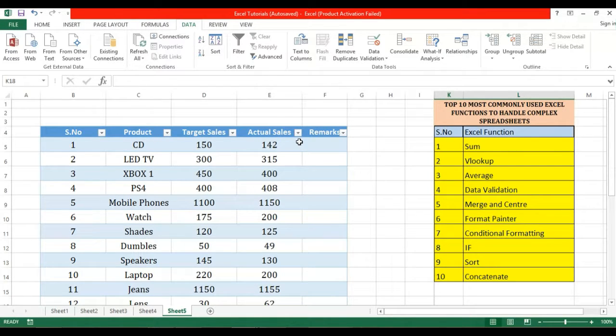So if you look at the right side of the Excel sheet, I have defined 10 functions that are most commonly used. And they include the simplest function like the sum function to the most complex ones like VLOOKUP, data validation, and of course concatenate and conditional formatting.